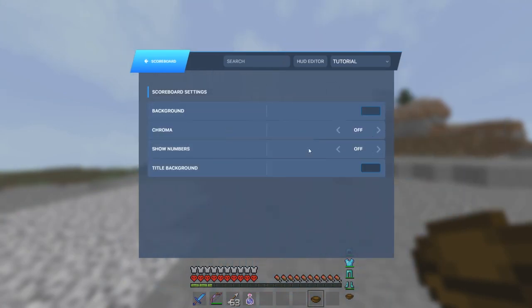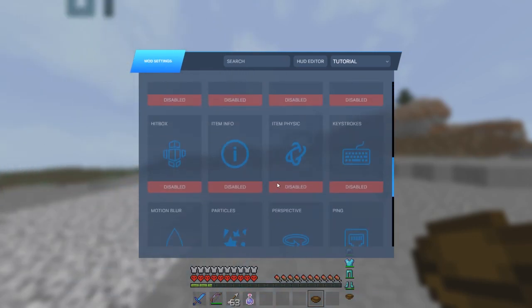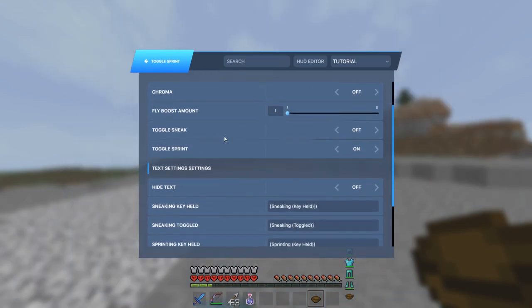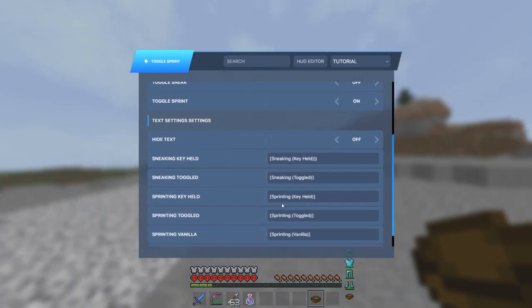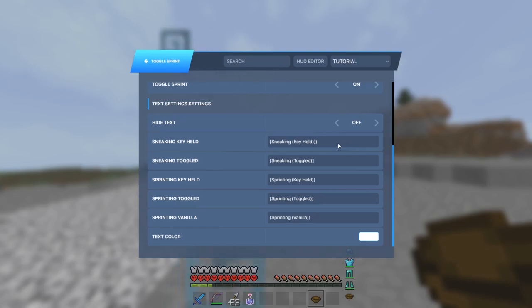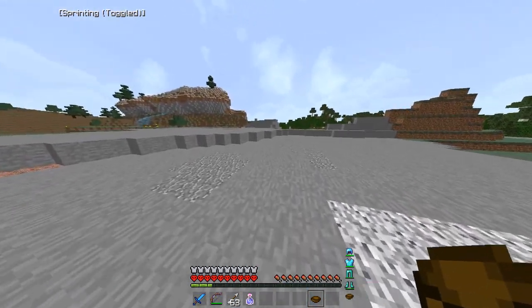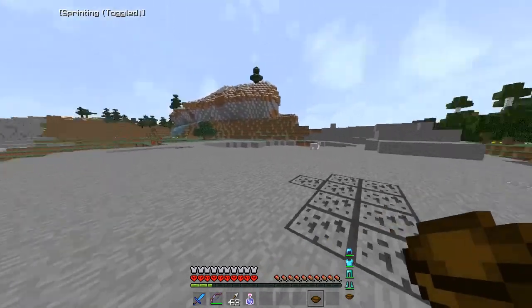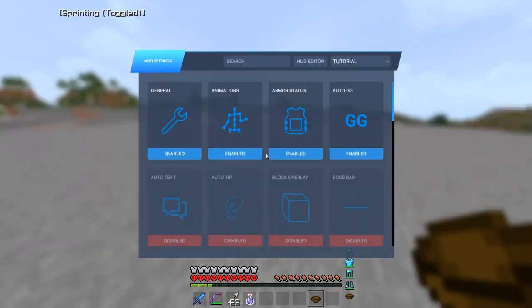You can customize it. You can have chroma, show numbers on the side if it's a less known server that has numbers on the side of the leaderboard. You can toggle sprint, which has more options, like text settings for the text that shows when sprinting. So for example, if I press my sprint key, it's going to say toggle sprint, and then it just makes it basically whatever.